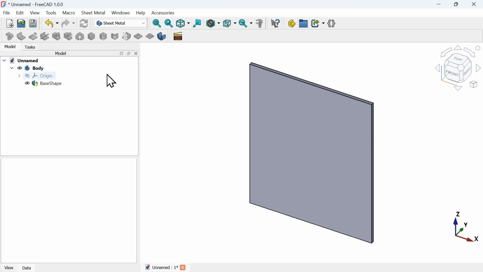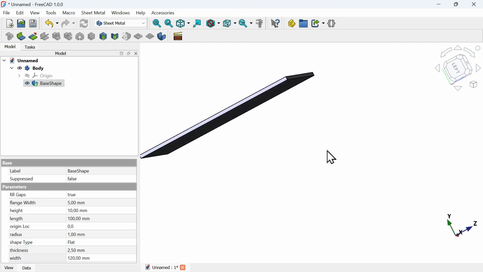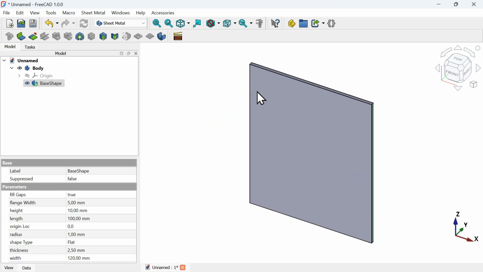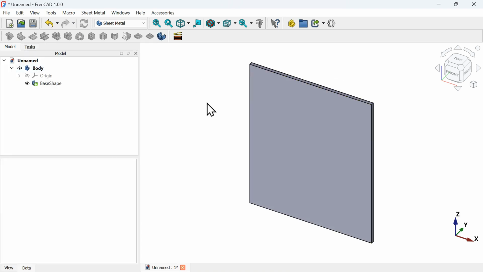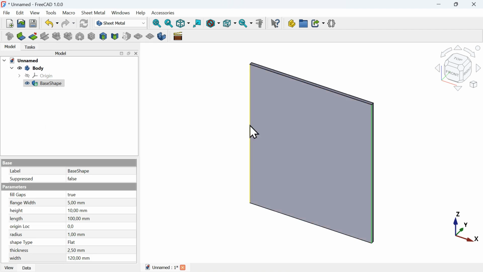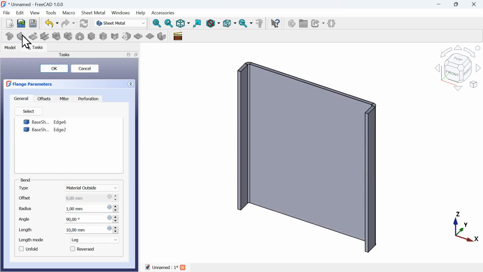If we cancel this operation and, for example, select this edge here and Ctrl-select this edge here, and next press Home and select this tool here, as you can see the duration changed. Cancel this operation and select this edge, Ctrl-select this edge again, and now use this tool again. And we have this. Here we can see that now we have a task panel in which we can change the parameters in the general, offset, meter, and perforation.